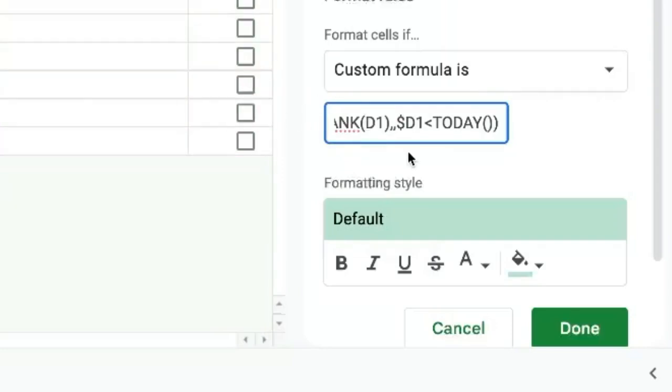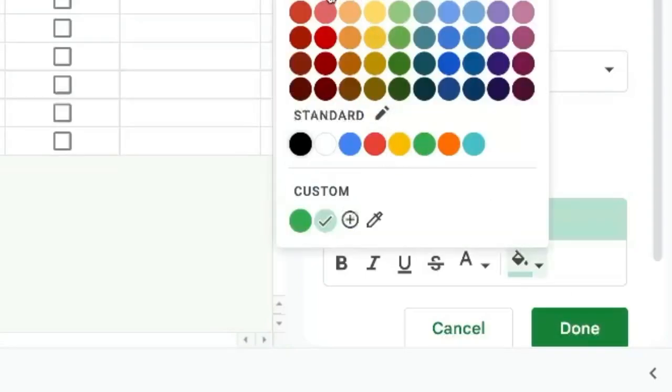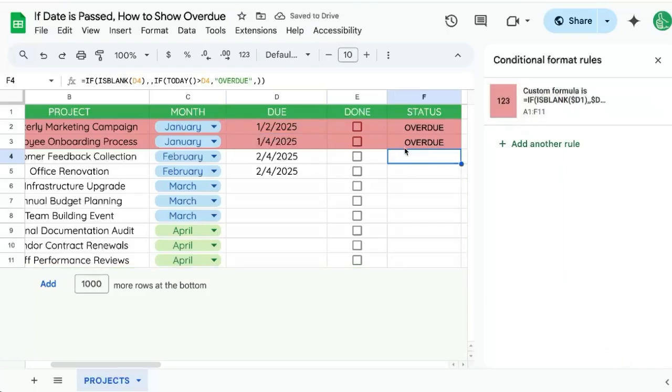We have to make sure the D has a $ sign in front of it. So there we go. We got done. We'll actually change this to red again. Click done, and there. You can do that with or without this "overdue" text.